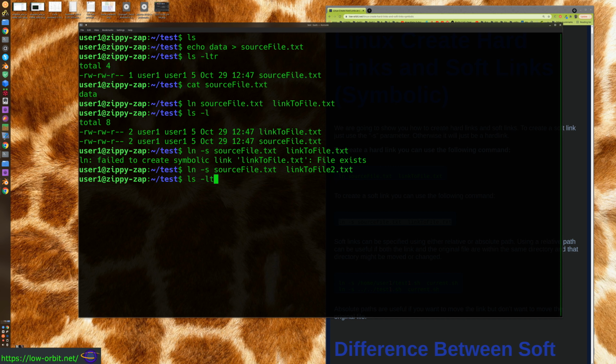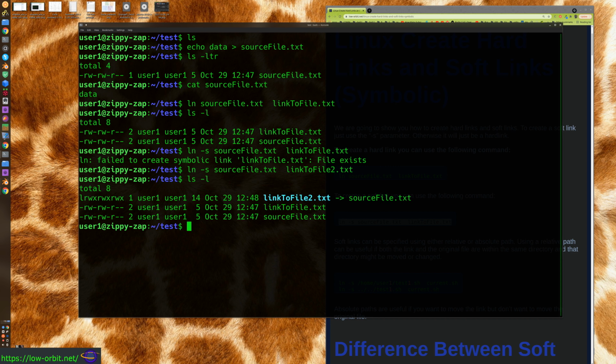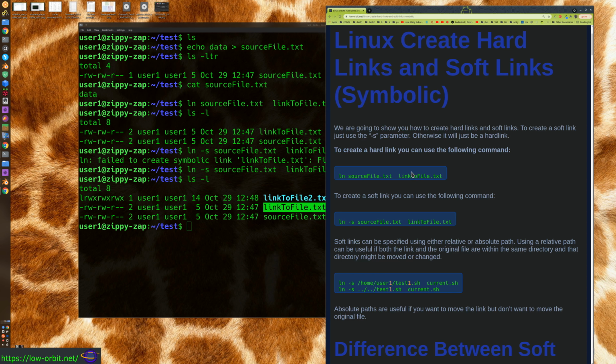All right, ls -l. So we have 3 files. We have the original source file, we have a hard link to that source file, and we have a soft link or symbolic link to that source file. And you can tell the symbolic link looks different because it shows this is just a link pointing to the original source file, and it tells you what the source file was. And the hard link doesn't tell you what it's pointing to.